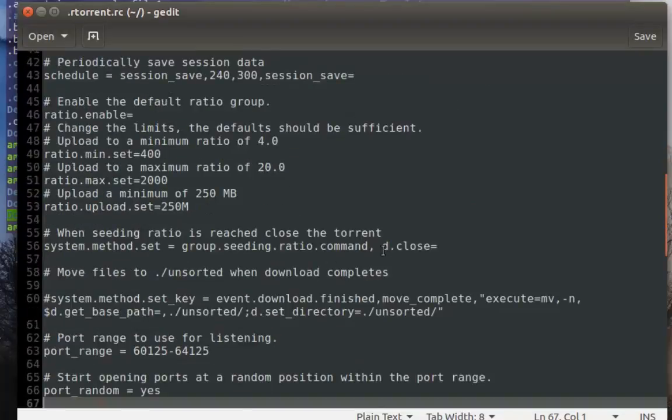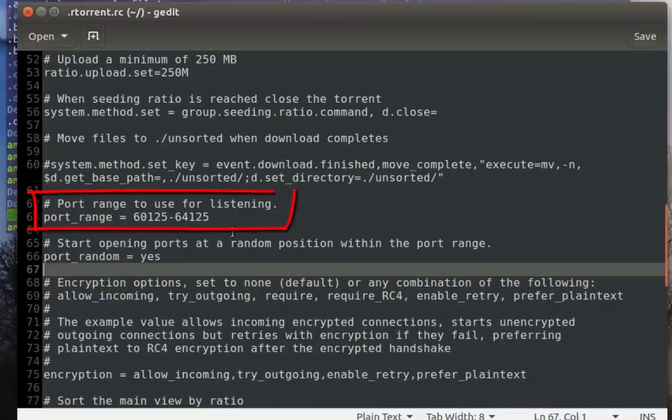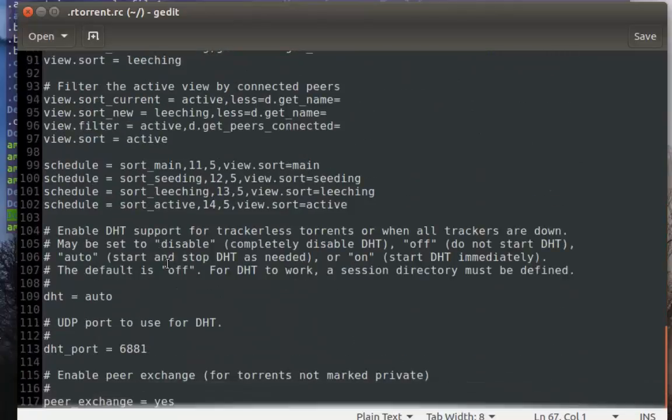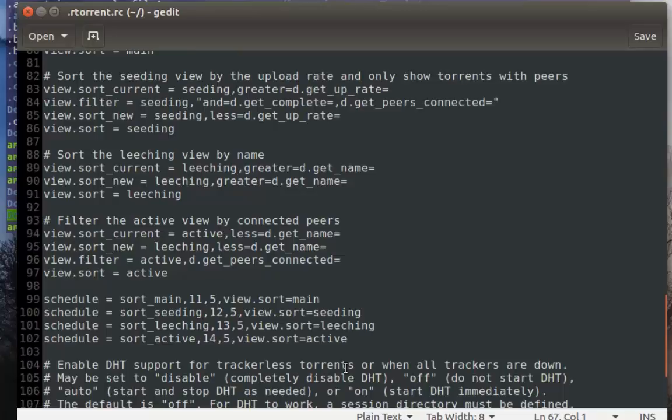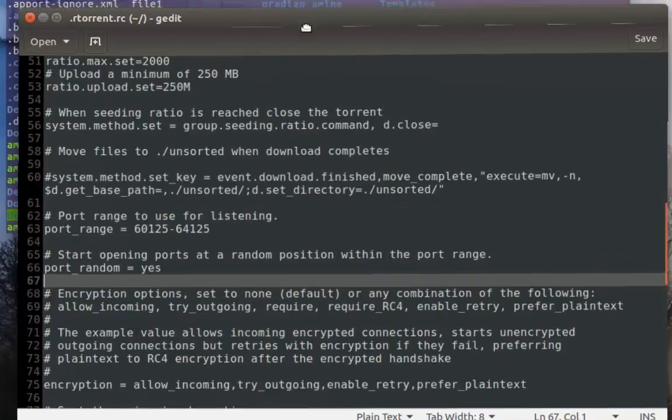There are a couple of options that you can add. For example, the port range, you can specify from 60,000. You can also start opening ports at random. Here I specified the option yes, and at the bottom you can find enable DHT support if you want, with the port number. But you have to keep in mind that the most important thing to configure in this file is the directories, the three directories that I have created.